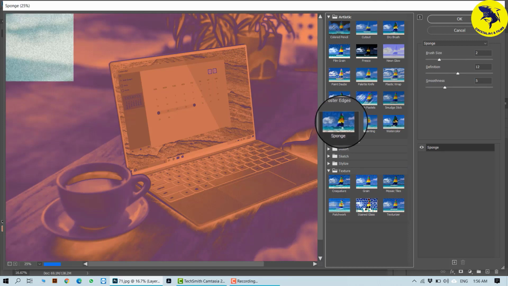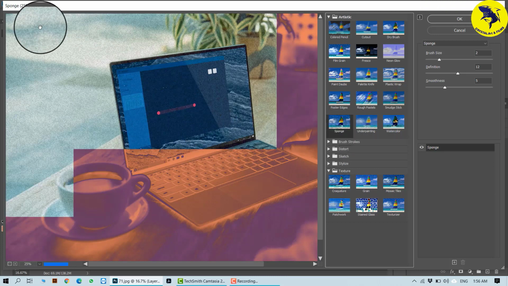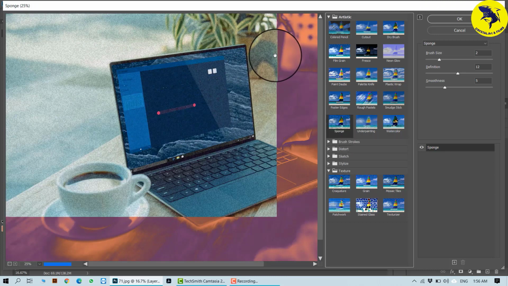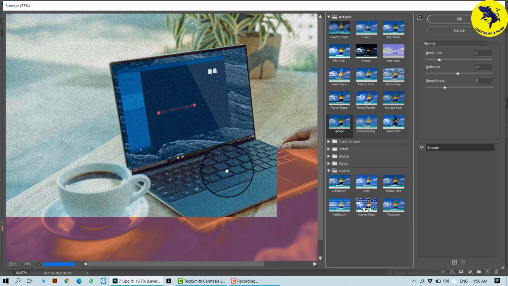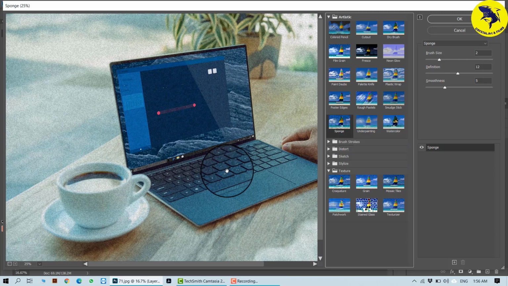So now if I go for the sponge effect, it will be as if a damping kind of thing. See, all of them are more of a smudgy kind of effect, but you can actually go for a mask also, like select a particular area and apply the effect only on that. So those were some of the artistic ones.